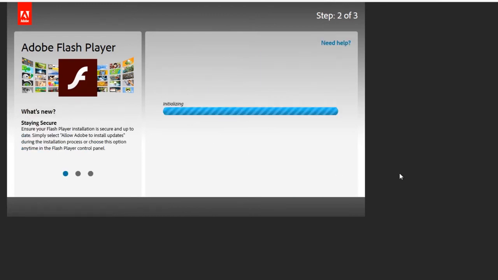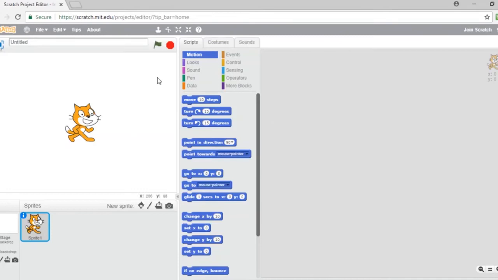The online Scratch editor has 3 main sections. This is the stage where all the animation happens. This is the block palette. The blocks are the little pieces of code you need for your program. You will drag and drop those blocks into the scripting area.